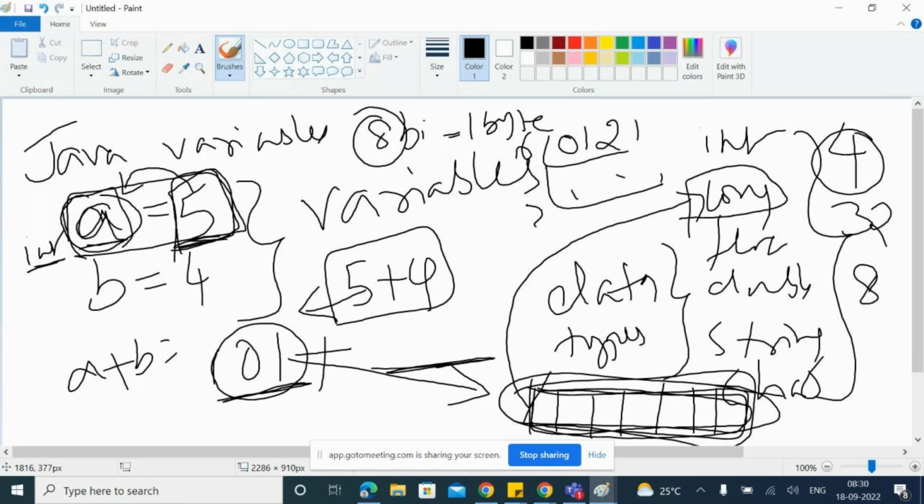Rakesh, am I correct? Because this is how it will be in C sharp and Java. Yes, correct, Archana, you are right.